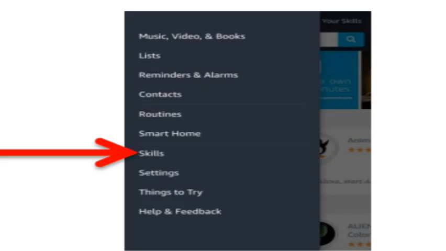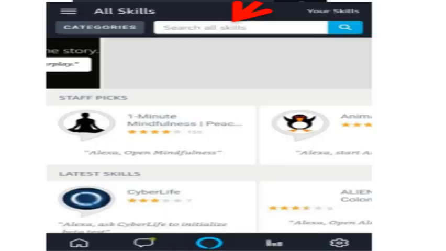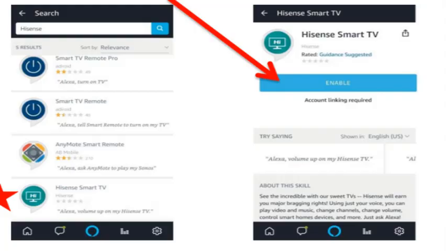Once signed in, go to the menu and then select skills. After that, search for the skill Hisense Smart TV. Select Hisense Smart TV and then enable.